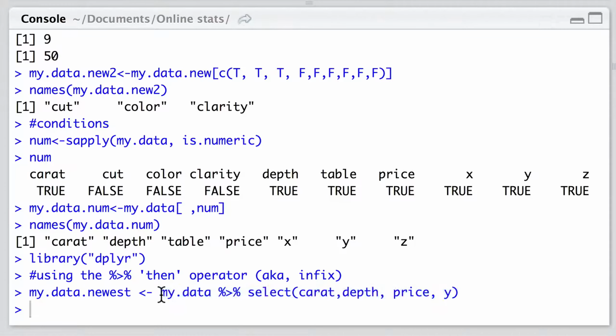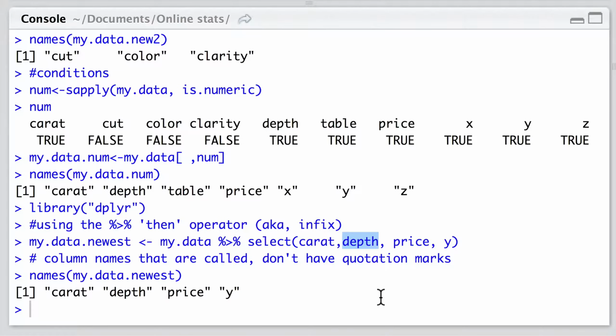So it's given the my.data data frame, then let's select these variables. And I just want you to note that a difference between this and how we'd call these variables in name for indexing is, in this case, for the dplyr, it's not necessary for these column titles to be given in quotation marks. And yes, if we run the names command on this new data frame that we've created, it returns 4 columns that we tried to select. Excellent.